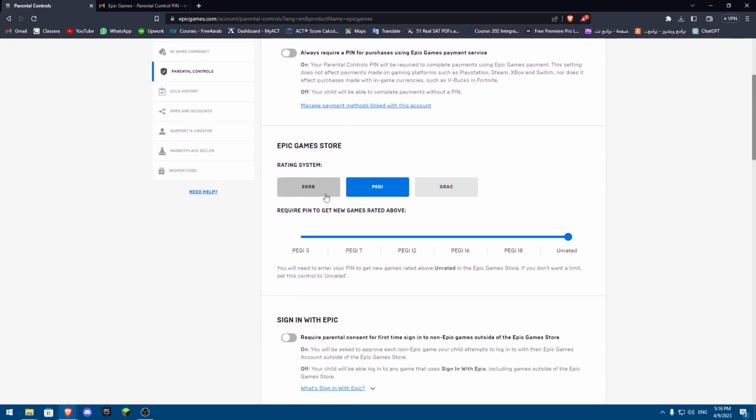Next thing is the rating system. Make sure this is at its highest. Okay, that means you're going to play any games without restrictions, as if you don't have a child. So make sure that it's unrated and PEGI.